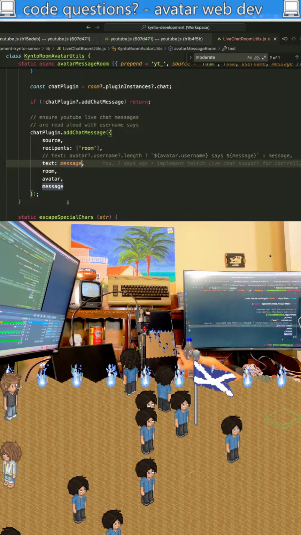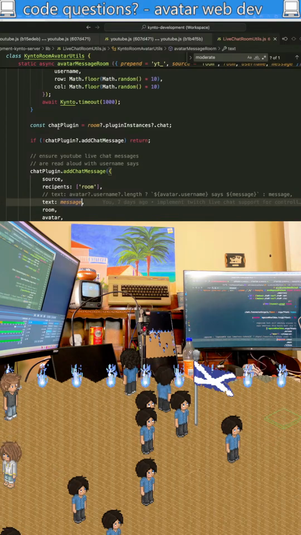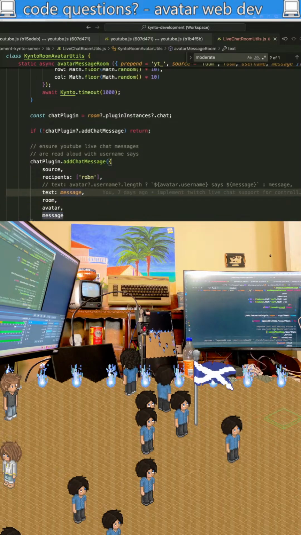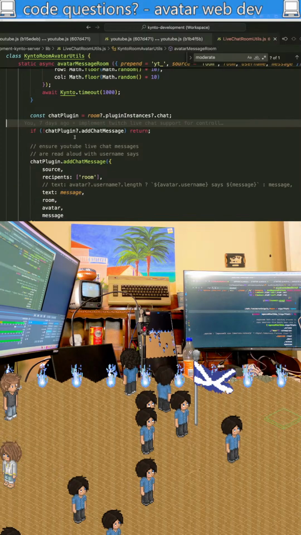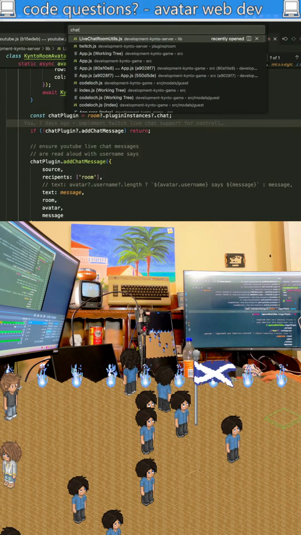This is one of the core things about working with live chat and building a project around it, is it ends up getting kind of driven by you guys. Let's go into chat plugin.